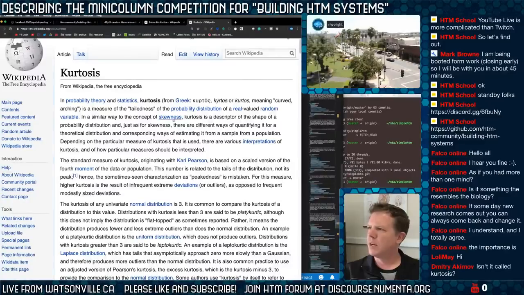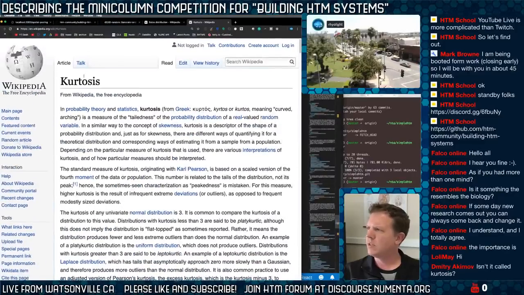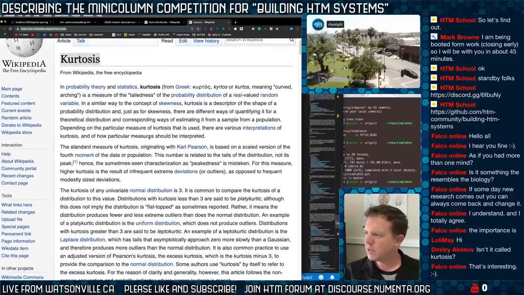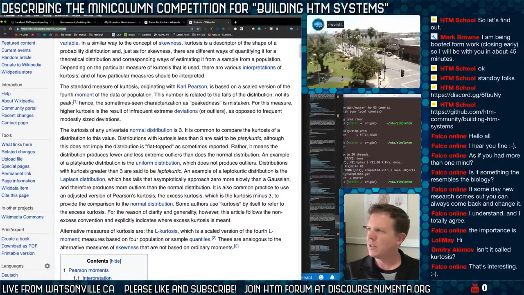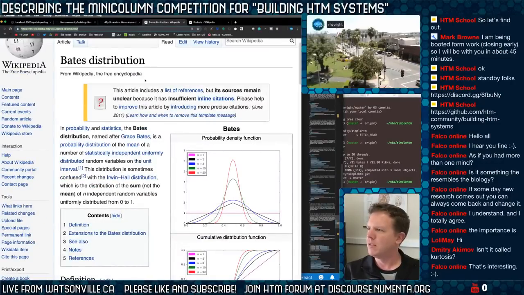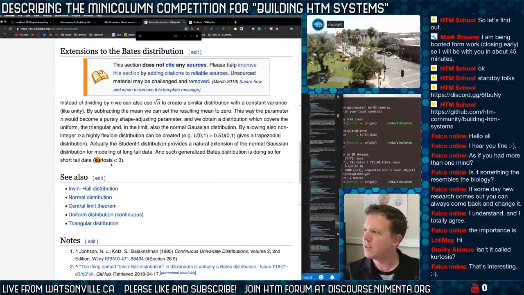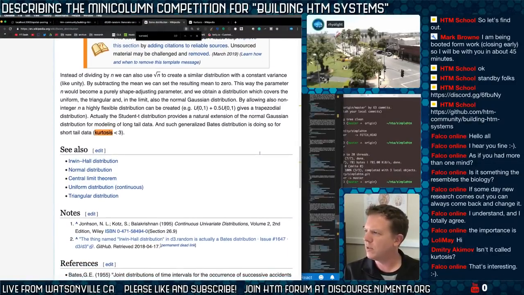So it's similar to concepts of skewness, so kurtosis. That's a good thing. Maybe I could link to this if this makes sense. Kurtosis of a univariate normal distribution is 3. Cool. Okay, that's great. And I don't think it's said anywhere in here. Yeah, it is. Kurtosis. Awesome. Such generalized, so short tail is 3.